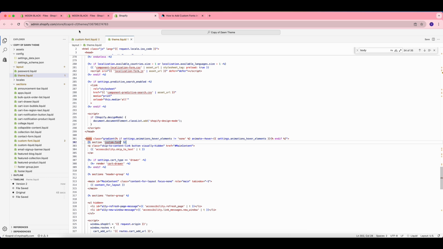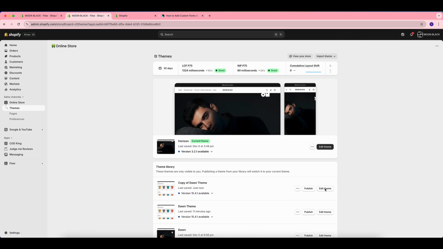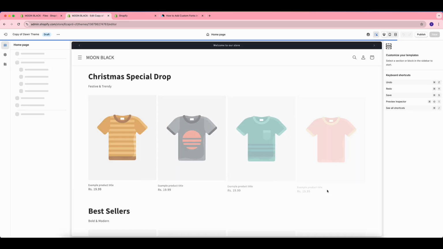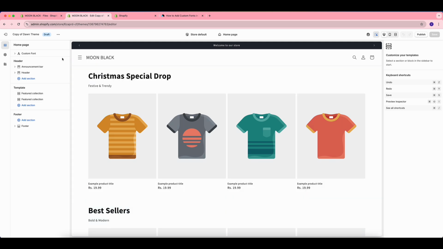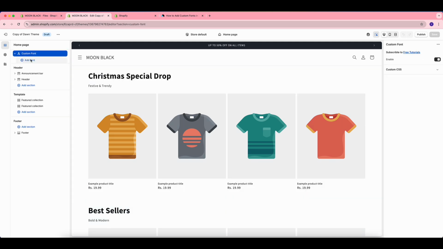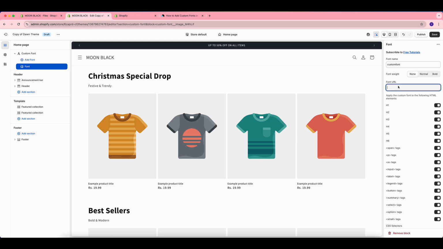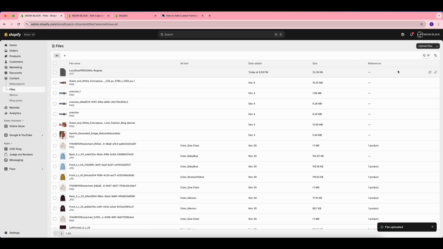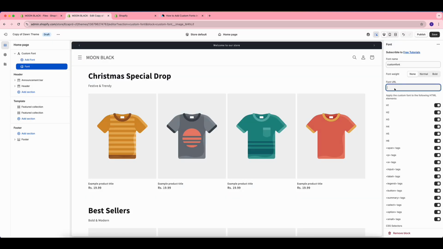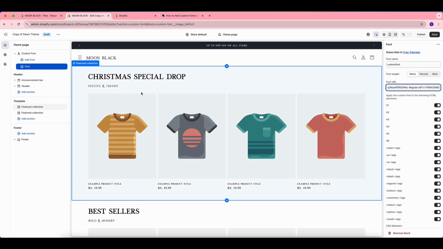Now that the code part is done, go back to the Shopify dashboard and click Customize on your theme. Inside the theme editor, you'll notice a new custom font option available. Open it, click Add Font, and paste the font file URL that you copied earlier from the Files section. Save your changes. Once saved, the custom font will be applied across your store.